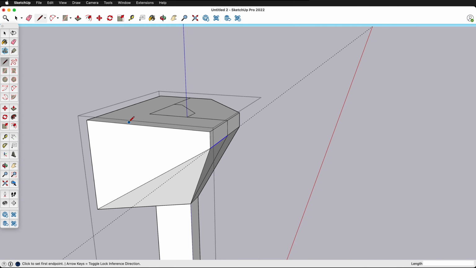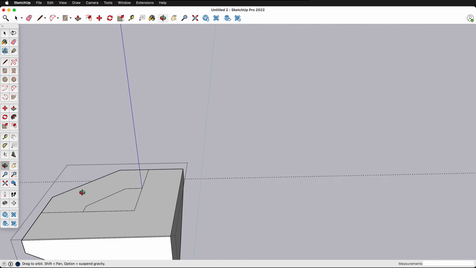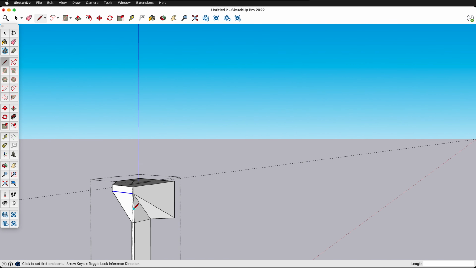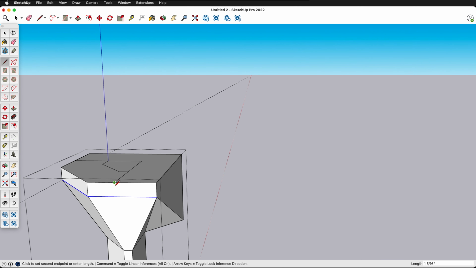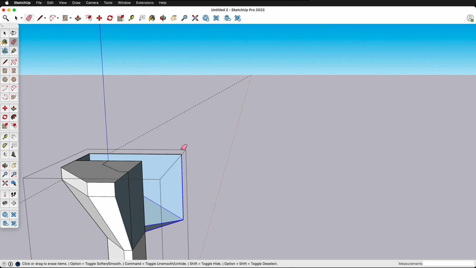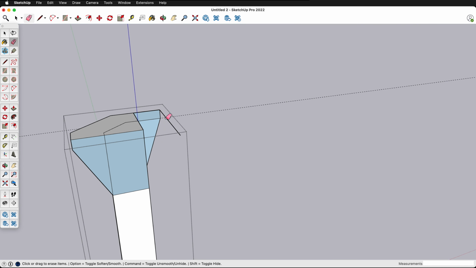Now I'm going to orbit around. And I'm going to draw straight down from here. And then I'm going to draw straight from here to here. Then I'll press E on my keyboard for the eraser tool. You can also get it from the large tool set over here. And I'll erase all these extra lines so they're not in the way of my model.